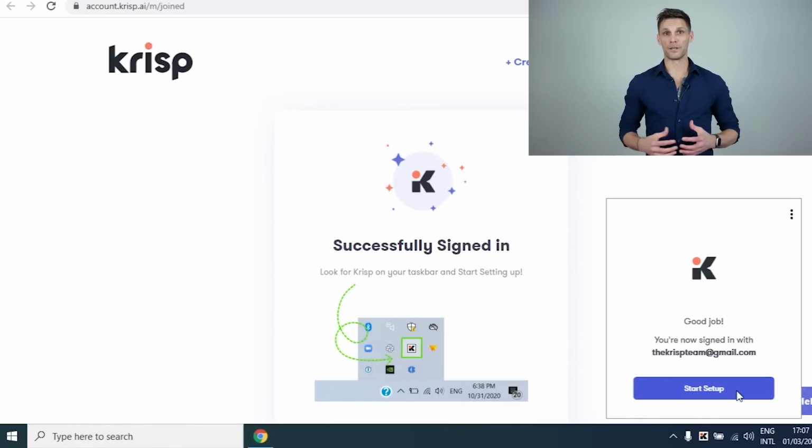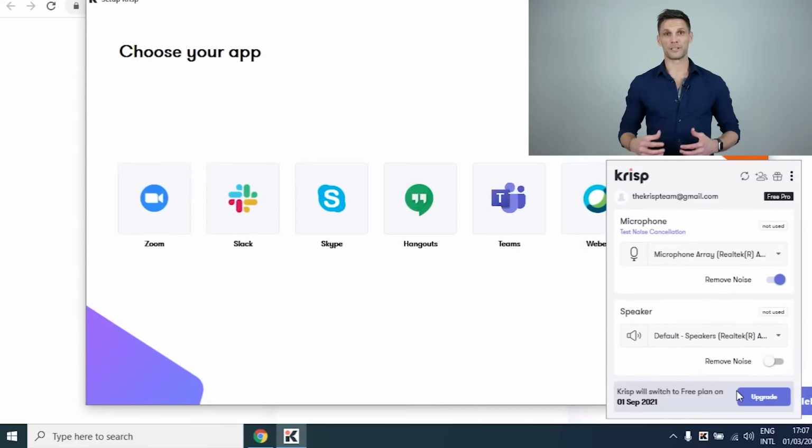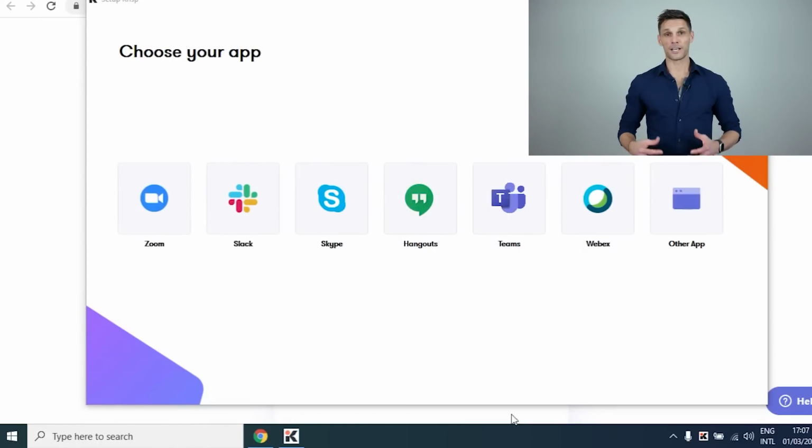You will now see a pop-up window that will show you how to use Krisp with different conferencing apps. You can click on either option and watch the tutorial or skip it and proceed with using the app.